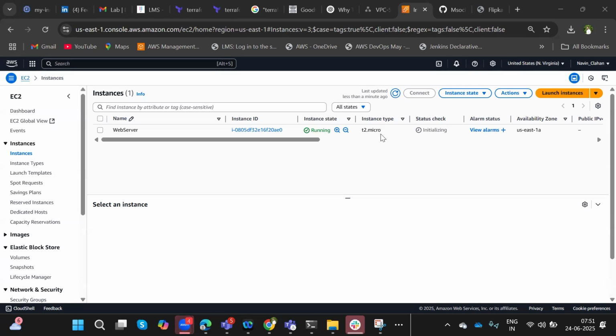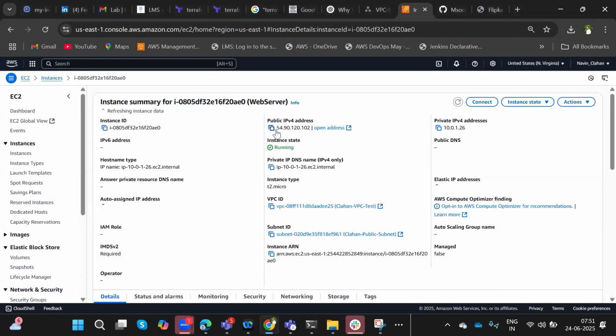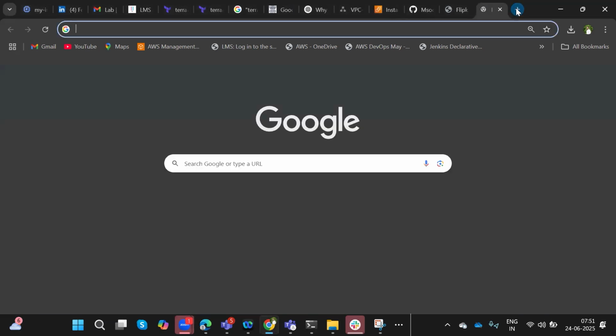See what will happen whenever the server restarts, or whenever you stop and you start again, this IP address will be changed. If you just go to the instance ID, now the IP address is showing like 54.90.120.102, which is nothing but a dynamic public IP address.